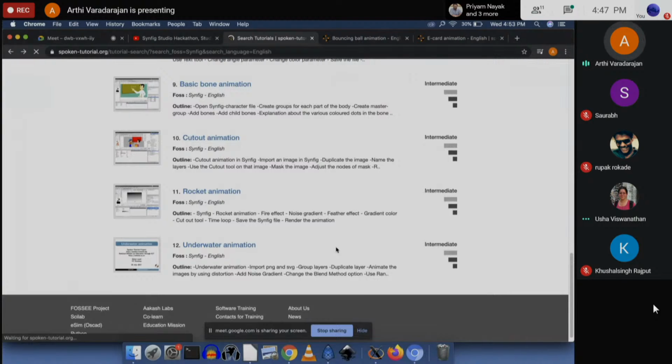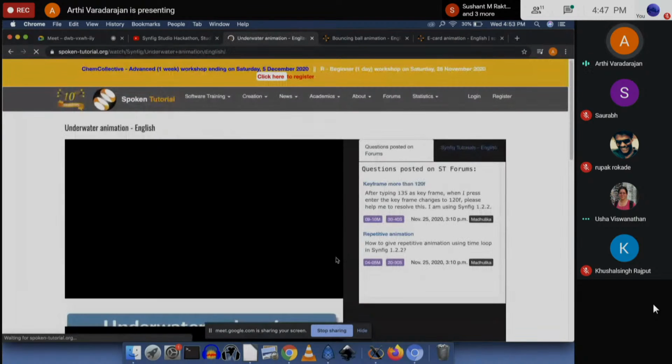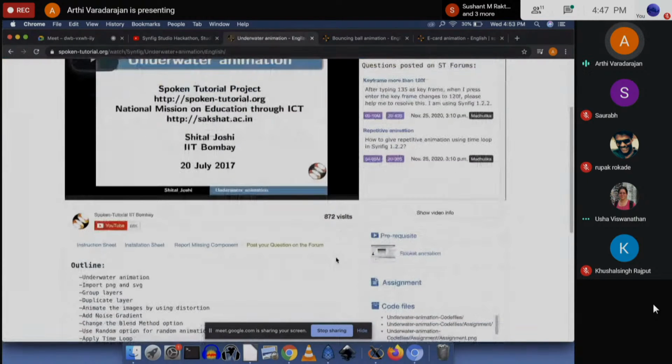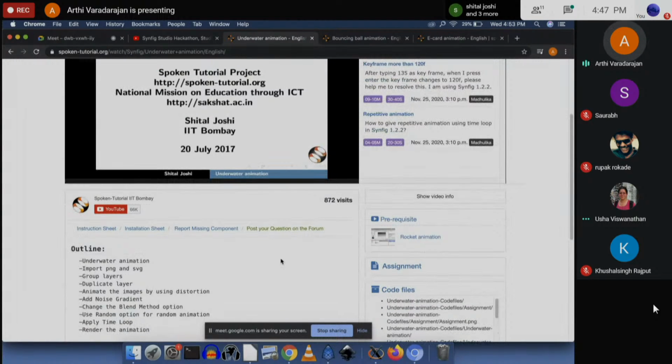And the last one is the underwater animation. Here also the noise gradient effect has been used, but the effect is different. The water effect has been applied in this tutorial, and some kind of underwater animation. The creatures will be moving. How to create an underwater scene has been explained in this tutorial.